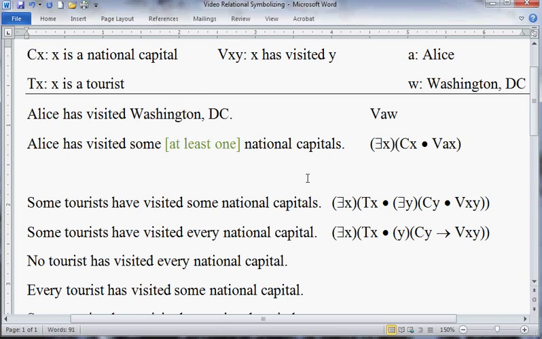So the lower formula says that some tourist has visited every national capital. In other words, there's an X who's a tourist, and this X has visited every national capital. The upper one says that the tourist has visited some, that is, at least one national capital. Okay.